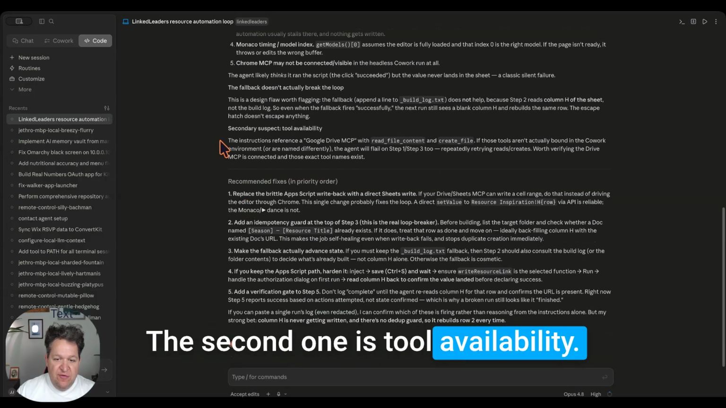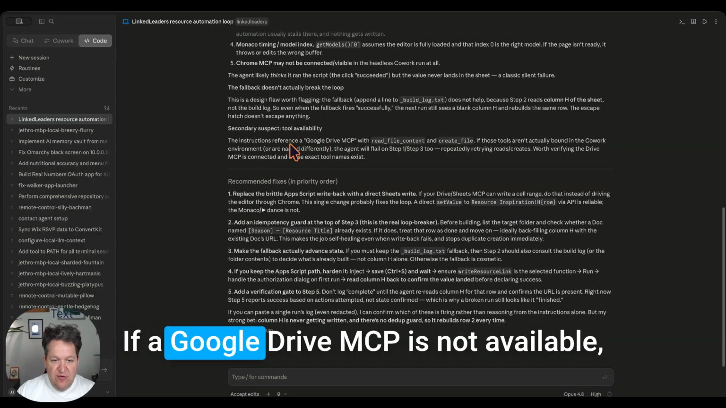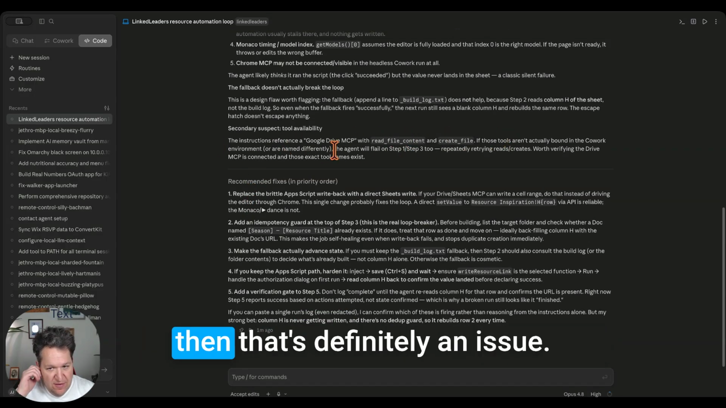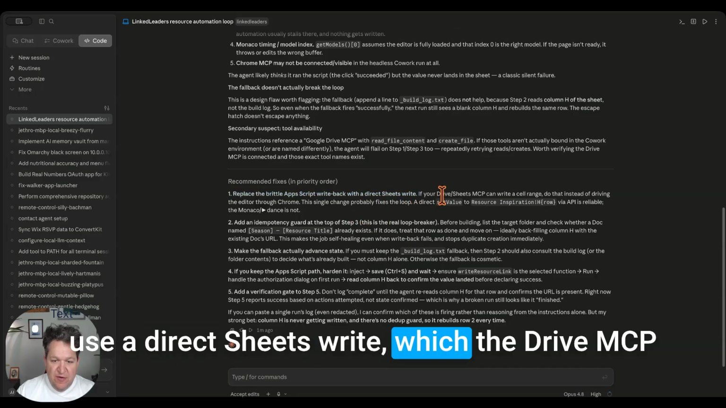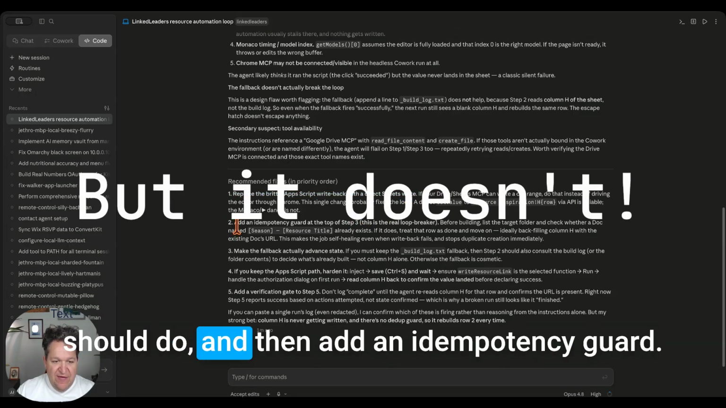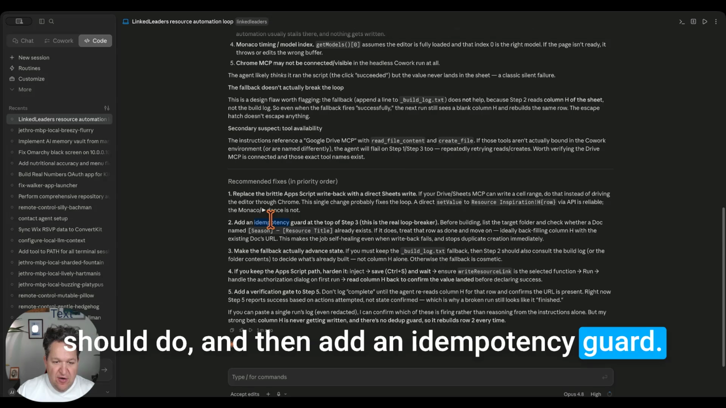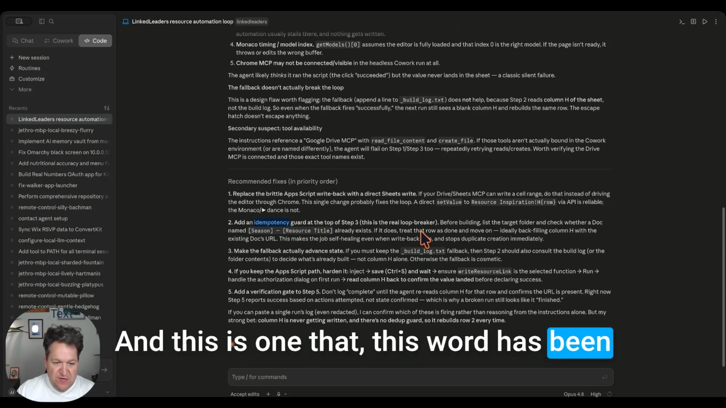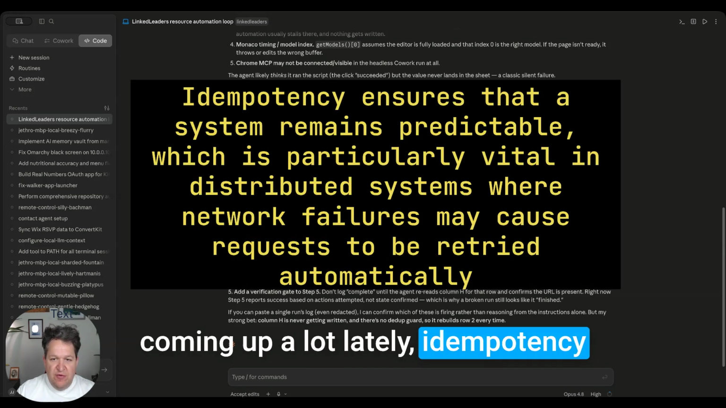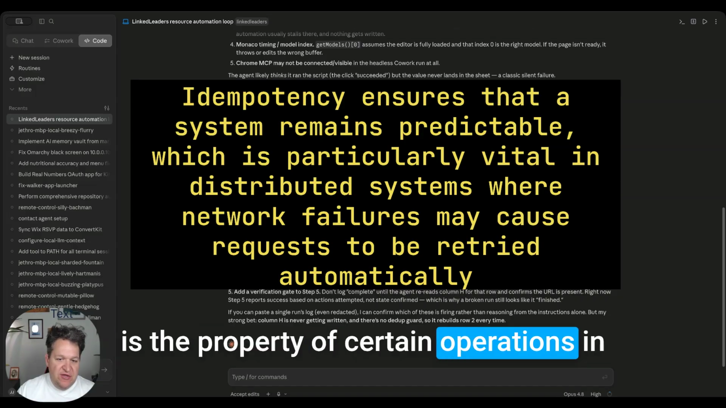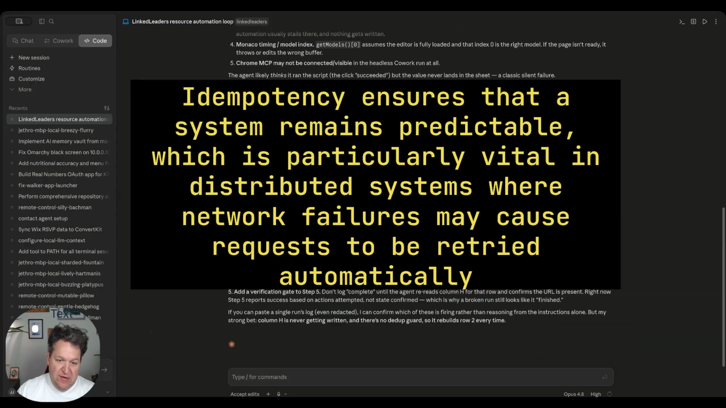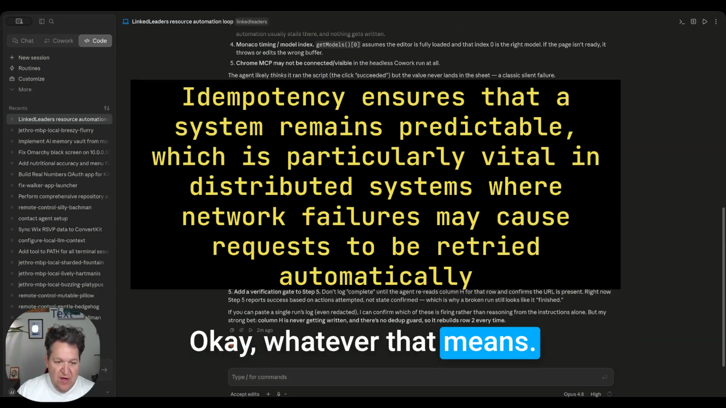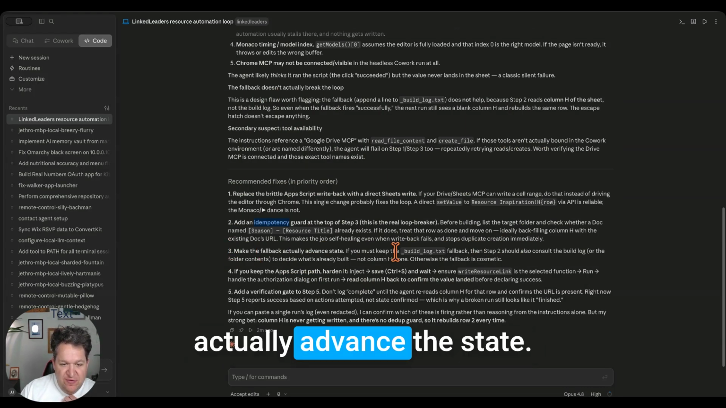The second one is tool availability. If the Google Drive MCP is not available, then that's definitely an issue. So instead of using Apps Script, you should use a direct Sheets write, which the Drive MCP should do, and then add an idempotency guard. And this is a word that has been coming up a lot lately. Idempotency is the property of certain operations in mathematics whereby they can be applied multiple times without changing the result. Okay, whatever that means.